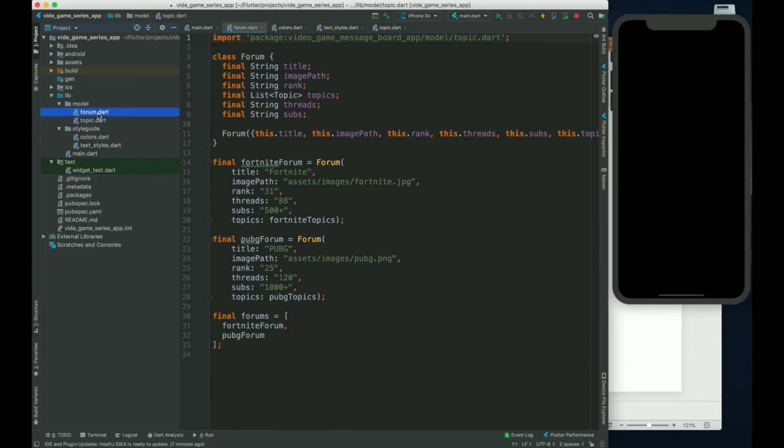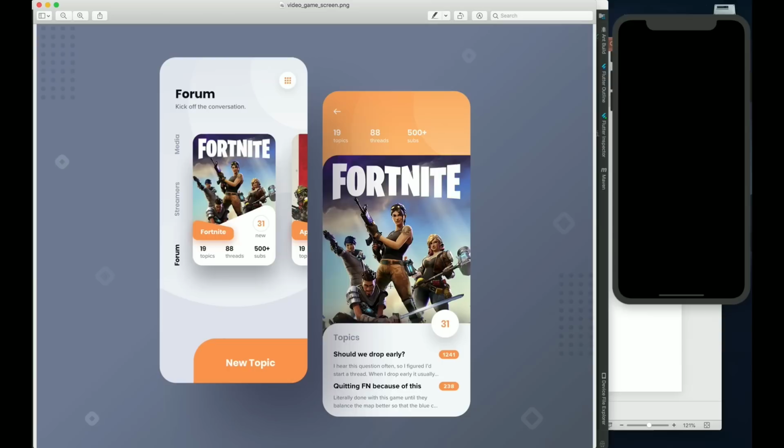Now the models. After reading this whole UI, I thought to create a model for this, which will be called forum, and a model for topic. So forum consists of multiple topics, a count of threads, maybe a count of subscribers, and the rank.